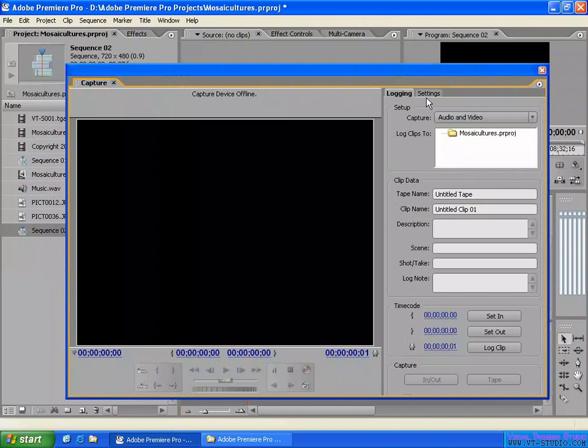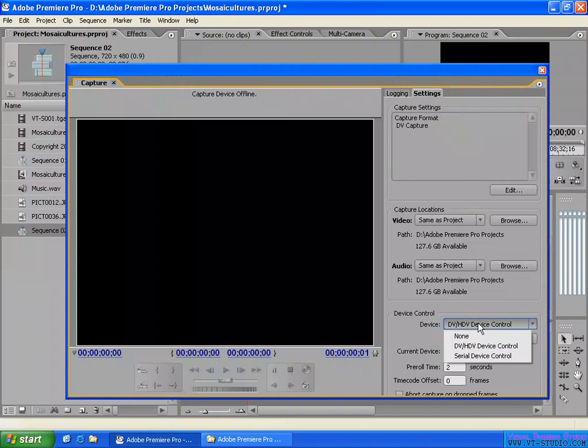The setting is the same thing, both in here or from the preference in here. And if you select the DV HDV device control here and you connect your mini DV camcorder to your computer, you can control your camcorder, the playback, recording, and all the functions here. And here, once again, you select the device control here. If you select none, you have no option here.